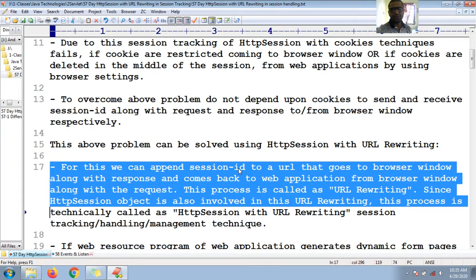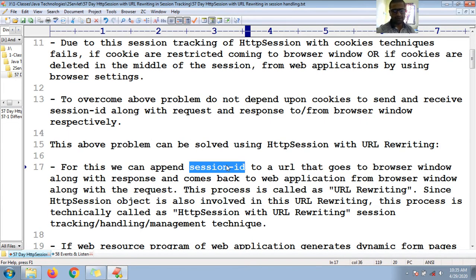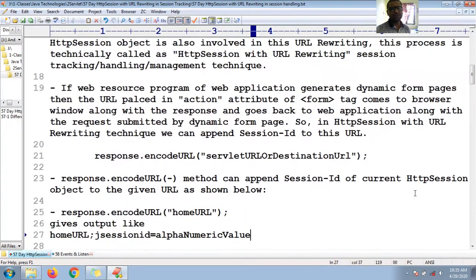It means you need to append the session ID to the URL that goes to the browser window along with the response, and which also comes back from the browser window to the web application along with the request. This whole process is called URL rewriting, and along with this process, the HTTP session object is also involved. So this technique is called HTTP session with URL rewriting. And how can I encode this URL? You can take the help of the method called encodeURL.